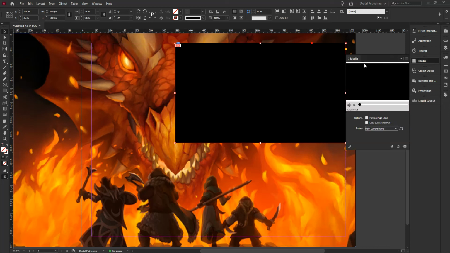I'm going to go to the media button. Now the media button deals with both video and audio. So depending on what file you have selected, this window will change so that you have properties for each one of them. And as you can see, the amount of properties that you have are very limited on what you can do with this. You can go ahead and say play it as soon as the page opens, or you can loop the video, but that doesn't work for PDF.